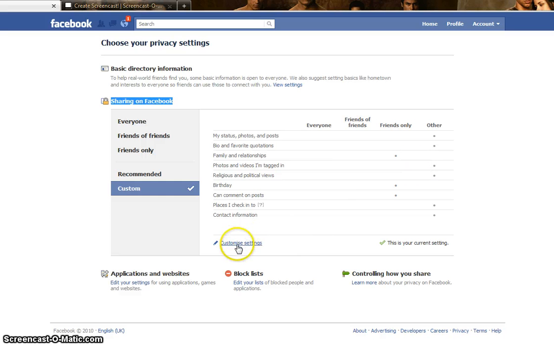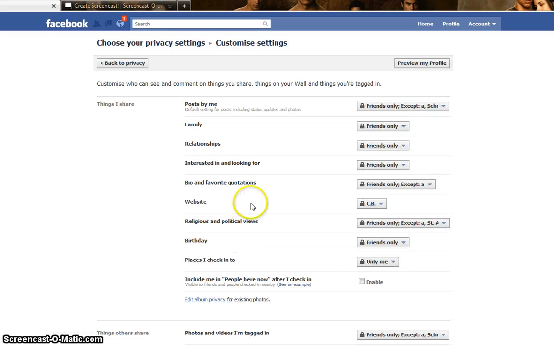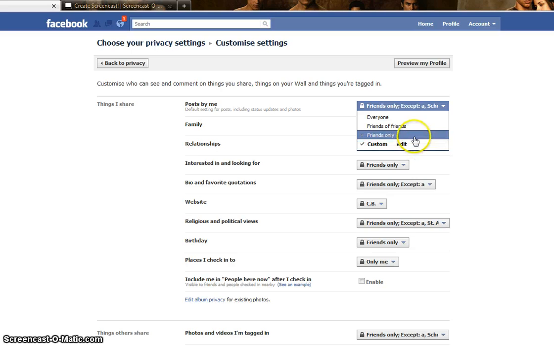To do that, click on Customize Settings, and then there are settings you can change just like under Basic Directory Information. So for Post by Me, if you want your post to automatically not post to people at work, or to just post to friends only, instead of posting to everyone, which is the default setting, and everyone means everyone in the world, not just everyone on your friends list, then you can change that here.